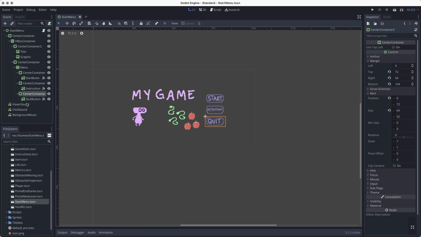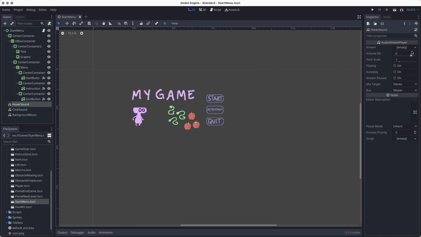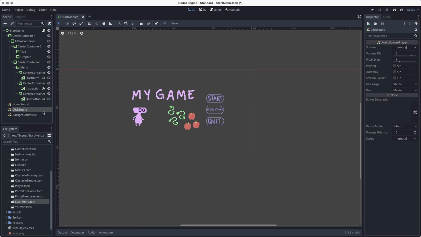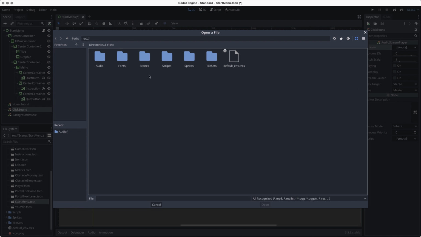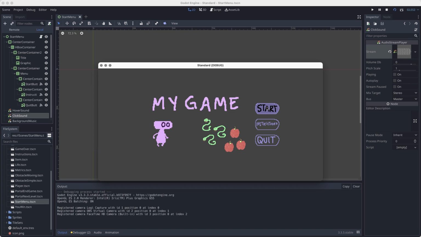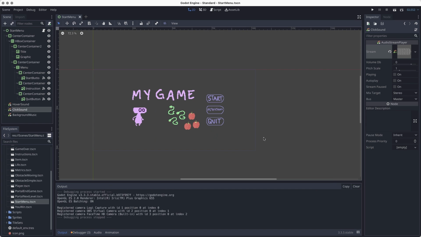And so now we just have to add in the sounds to our audio stream player. So I'll click on my hover sound and then click on the stream empty and then find the sound that I want. And now that should be working. And then I'll click on the click sound and do the same thing. So now you see when we preview this scene, if I hover over the buttons, we get a nice little blip sound, and if I click, I get that select sound.